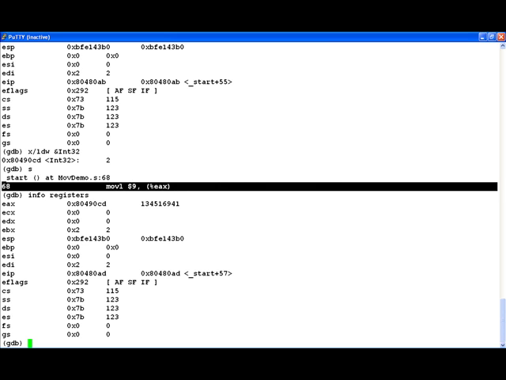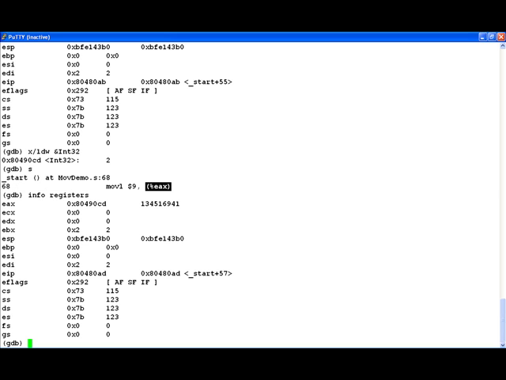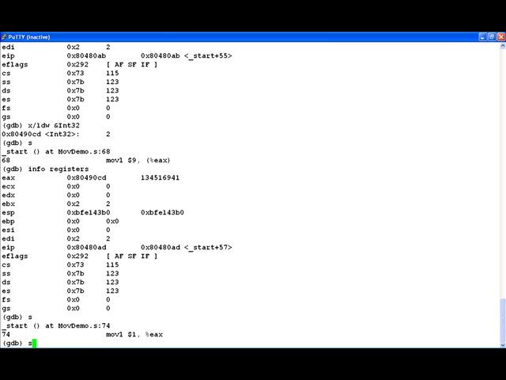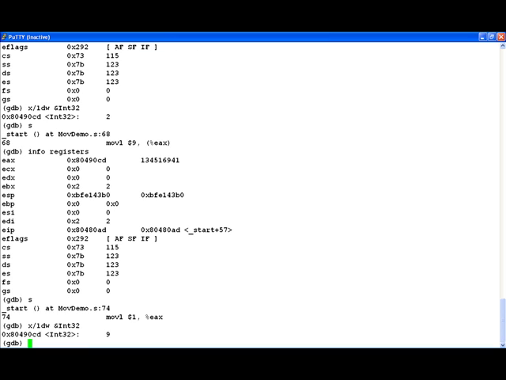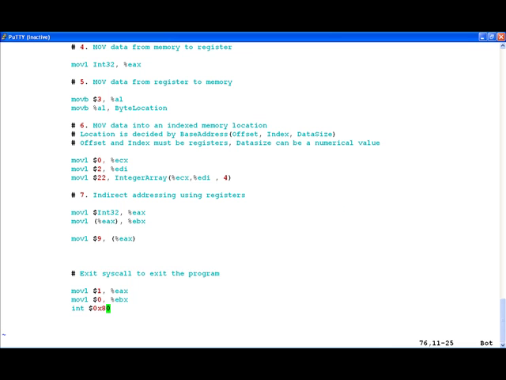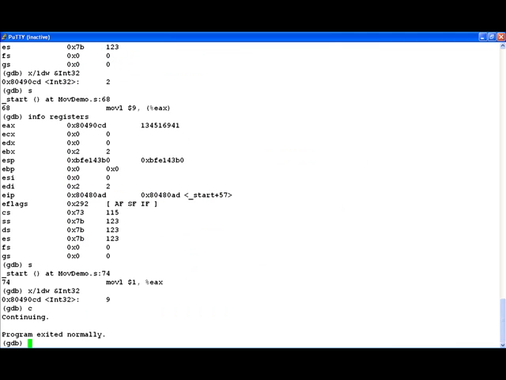Now in the next step, we copy the value 9 into int32 using an indirect addressing scheme with the EAX register. What this instruction means is, copy the value 9 into the memory location which is currently pointed to by the EAX register. So let's step through the program. And if we look at the int32 memory location, it contains the value 9 which has been copied. The rest of the code is just the exit syscall, so we can just continue the program and exit.